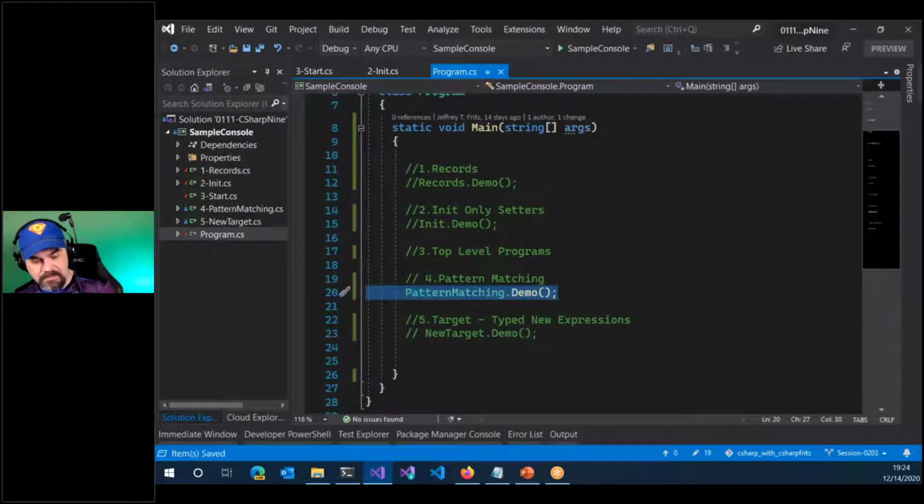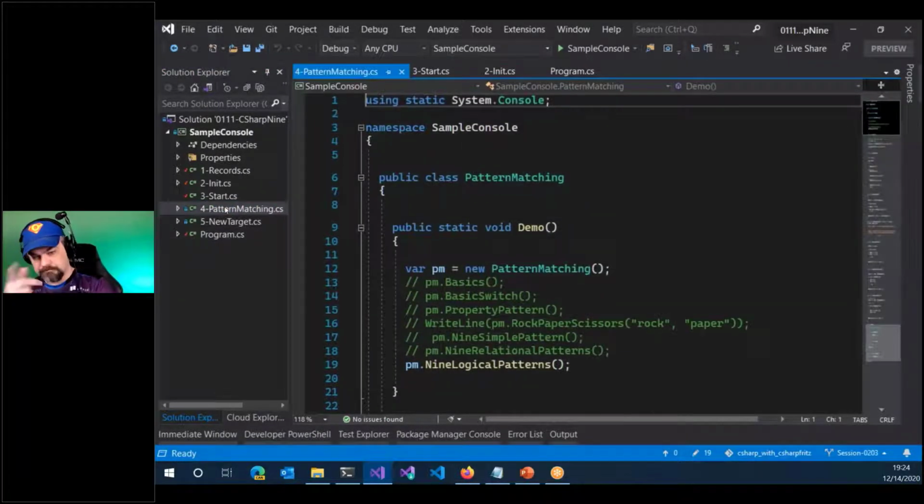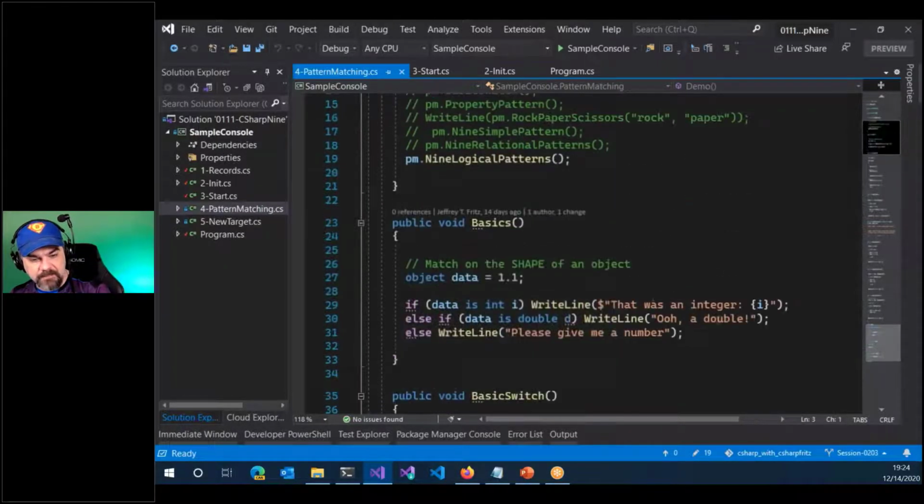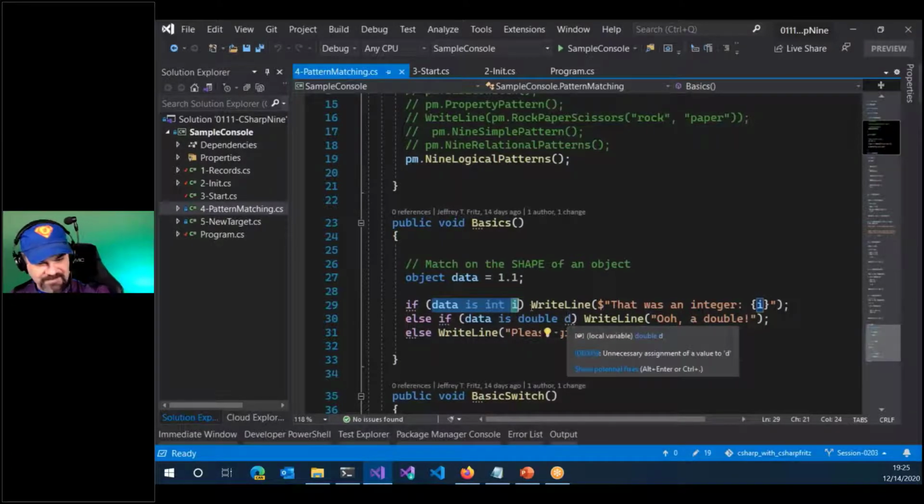You may have seen pattern matching in previous versions of C#. There have been new features added again and again. As we look at it, we know that pattern matching matches the shape of an object. So if we say object data is 1.1, we can ask, is that an integer, and attempt to stuff it into a variable called i. If data is an integer, we'll write this line. Else if, and write this is data type and some variable is trying to stuff that version into it. This is the pattern matching.